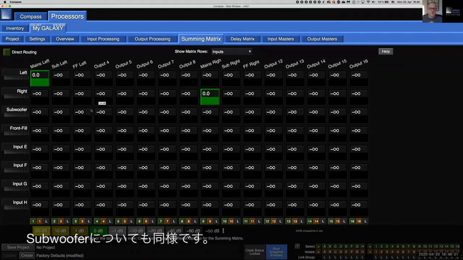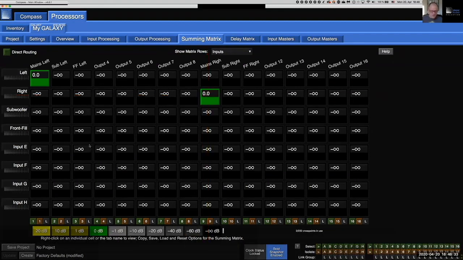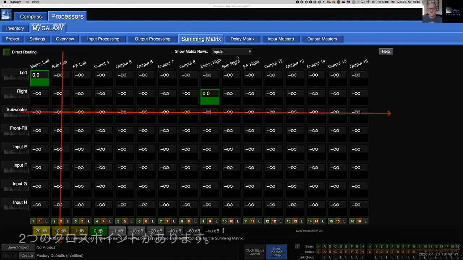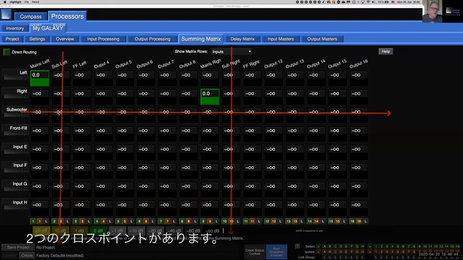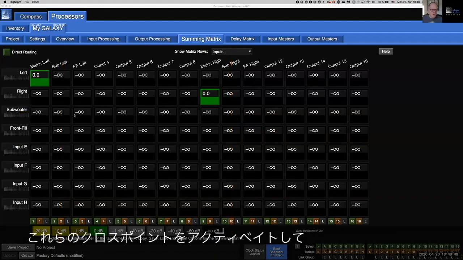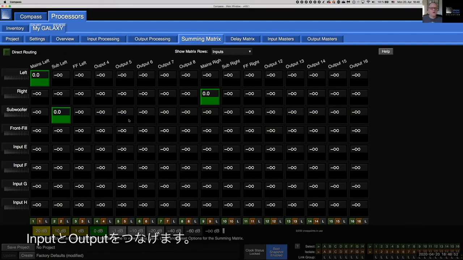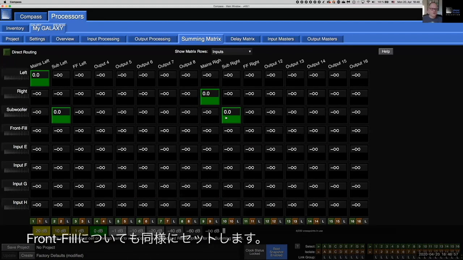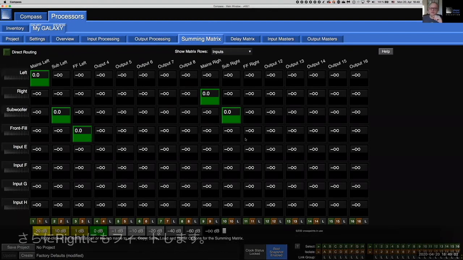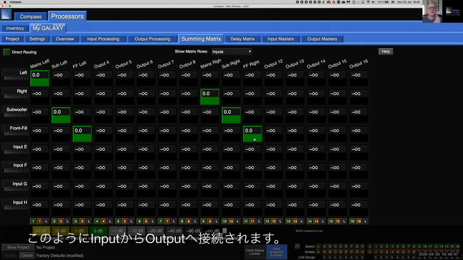For all we know, we want to do the same with the subwoofers. Okay, well, the subwoofers live in this row, and the subwoofer columns are here and here, depending on how you lay out your system. There we have 2 cross points, and at those cross points we might want to link input and output by activating those boxes. Front fills, same story. I'm not going to draw the lines in it, but this is my front fill feed. It needs to go to the front fill left, and for all we know it needs to go to the front fill right, and this is how we connect those inputs to outputs.